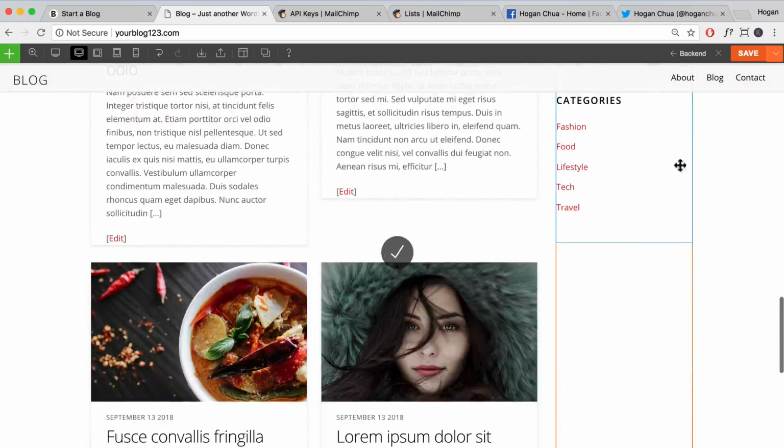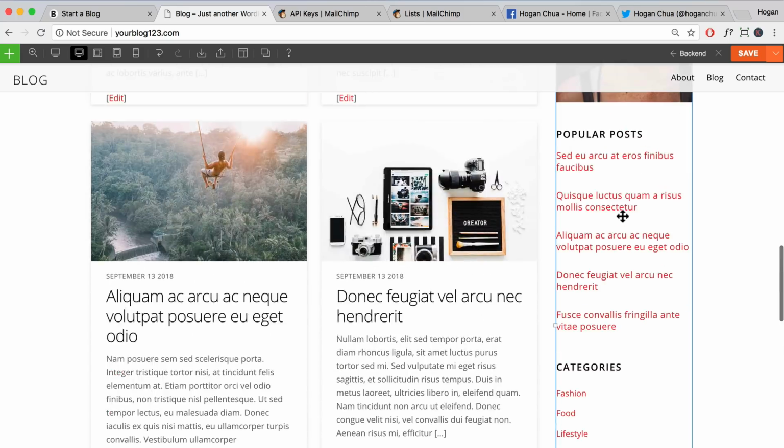To add it to your sidebar section, you need to do it a little bit differently, but I think this is a really good way to do it, right? So click on save and click on close.